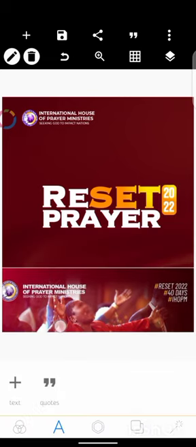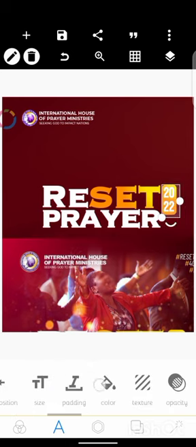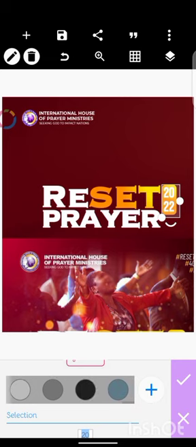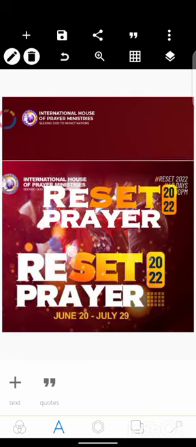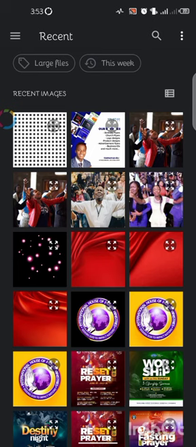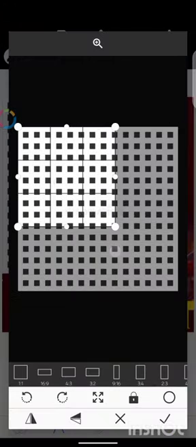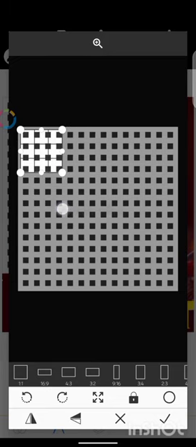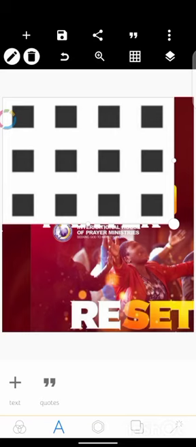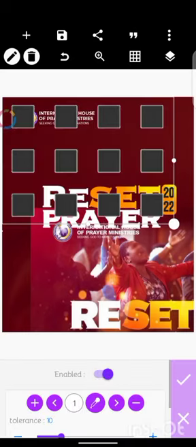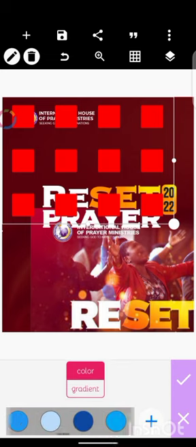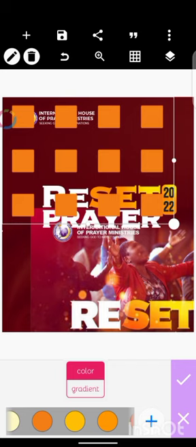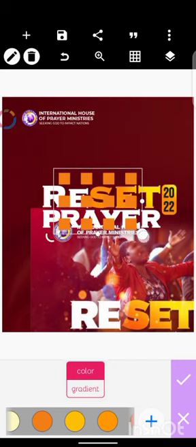Okay, so now also change the color, something darker. Okay, let's use that. So now let's see, we have this box pattern. So we'll bring in the box dots pattern. Change the color, and resize this to fit.